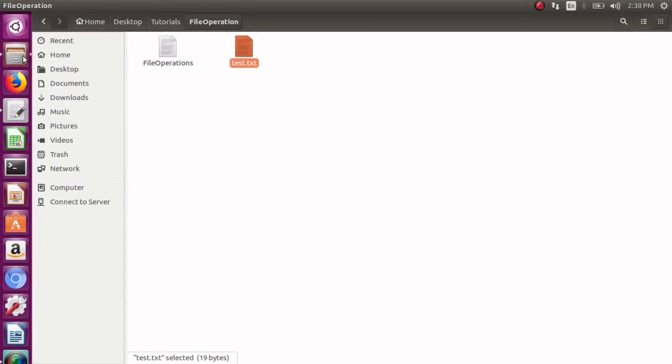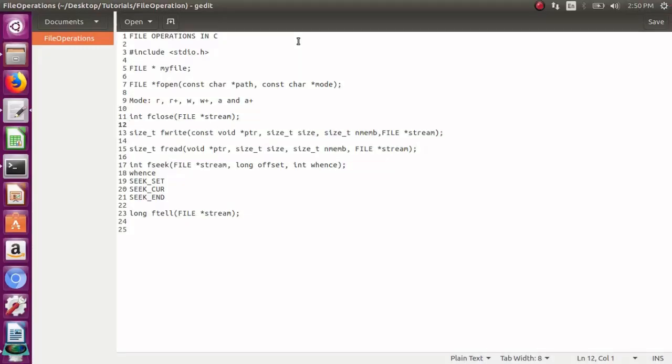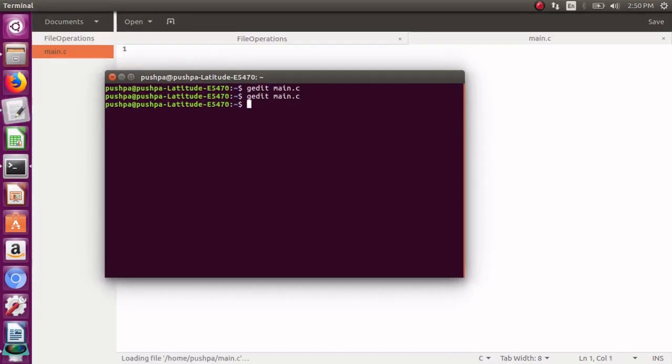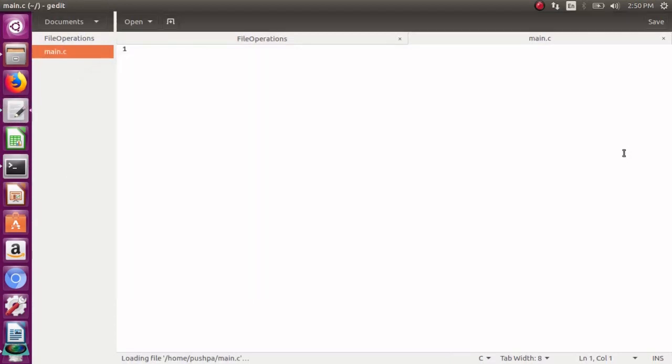How we do this programmatically in the backend is what we are going to see today. So let's get started. The major file operation functions in C are fopen, fclose, fwrite and fread. We'll use these functions to do the file operations. For that, let me create a .c file. I'll say gedit main.c, give it any name. So I've created a main.c.